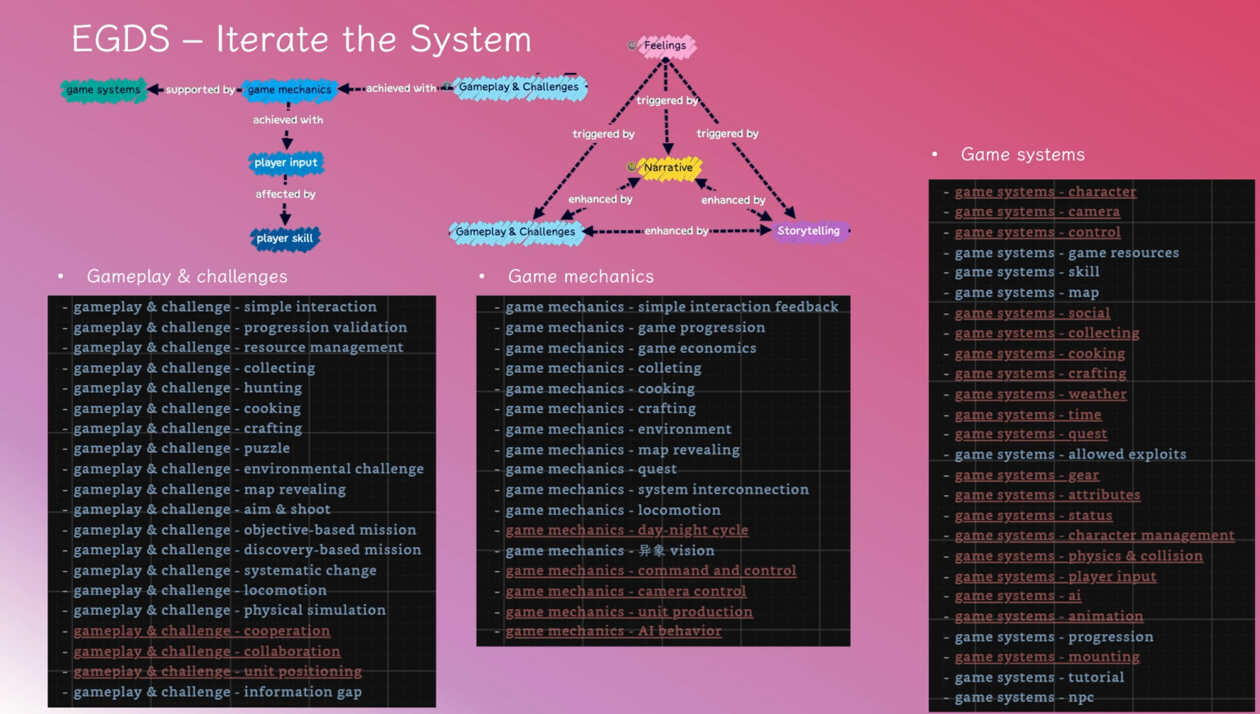The difference between game mechanics and gameplay and challenges, to my understanding, is that when you have the chance to fail, to lose, then it may become gameplay and challenges based on a game mechanic. Or you could say, according to Sakurai, that you need to have the feeling of push and pull to make it gameplay and challenges. Here are some examples.